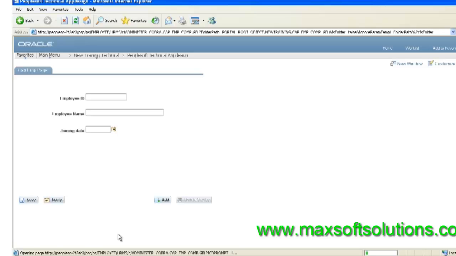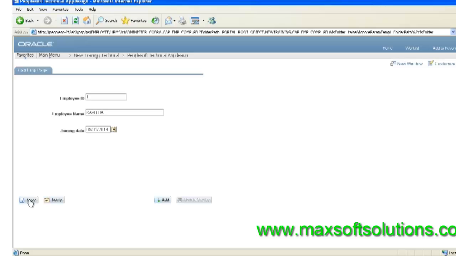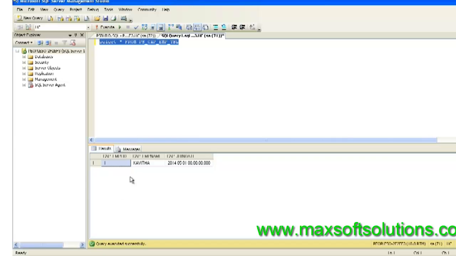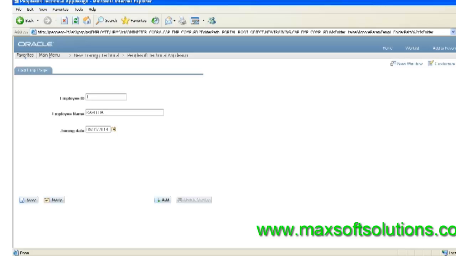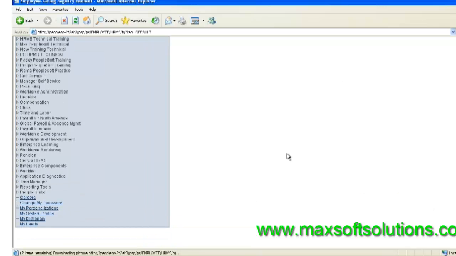This is your page. You designed employee ID, employee name, joining date. Give it as employee ID number 1. Like this I am giving employee name. And here I am giving joining date as May 1st, 2014. Just save it. Yes, it's saved. Check the data in the backend. Yes, it's completely, perfectly saved. Whatever you expected, it's completed. This is the process I am expecting you to complete from your end also by next session.